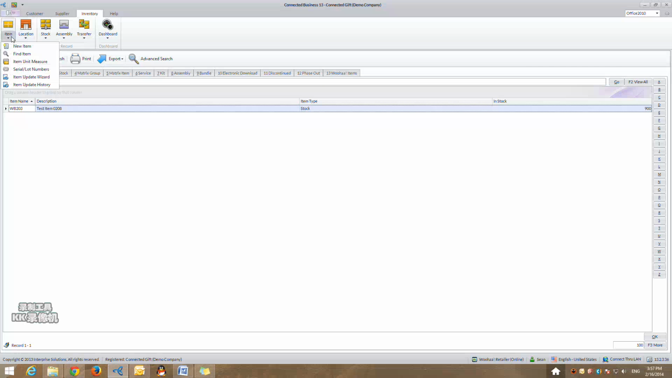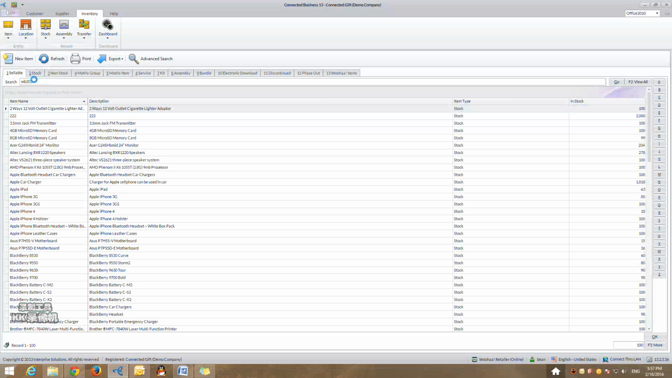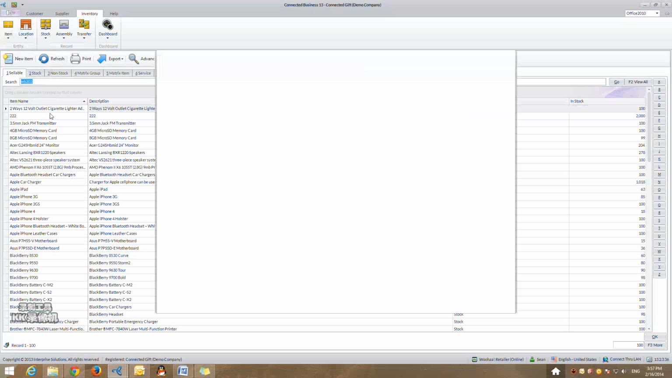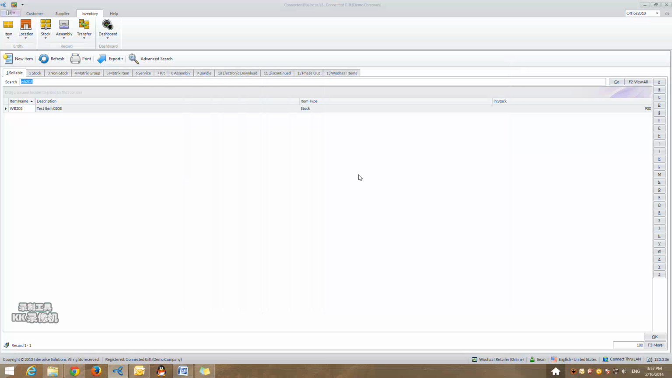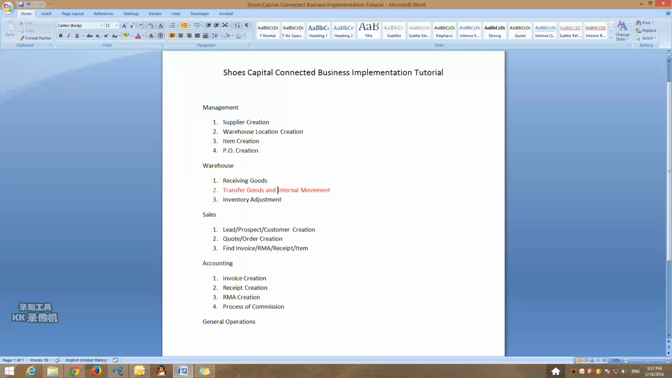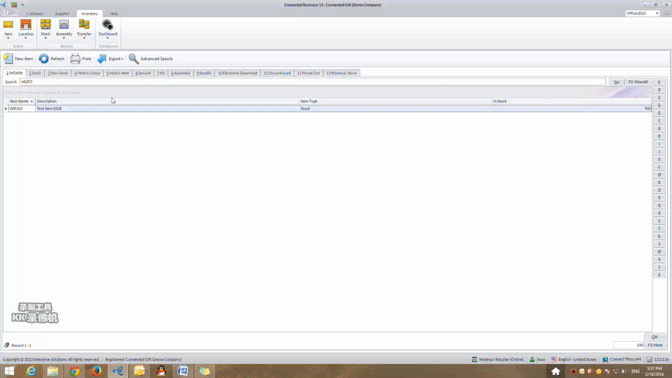Okay, so after doing this, these 100 cases are literally transferred from main warehouse to Best Sky Warehouse. And to verify that, we can check find item and put WB203 and check the stock information right here. So for Best Sky Warehouse, we have 100 units in stock, and main warehouse 800 units. So we have successfully transferred from main warehouse to Best Sky Warehouse, which is very simple. So let's go to the next part, which is internal movement.